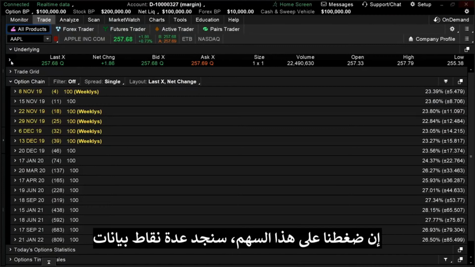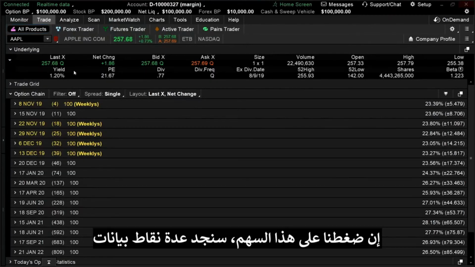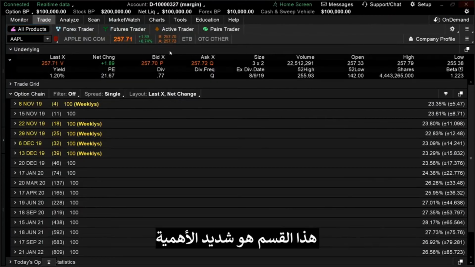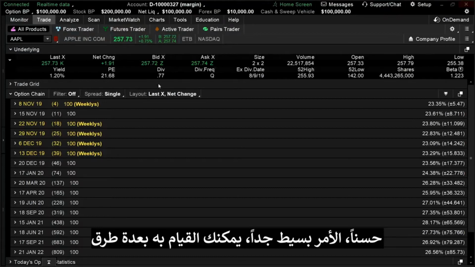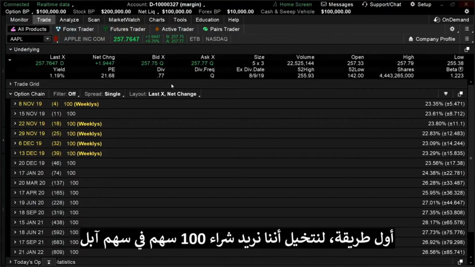So if we click this caret, you'll notice we have a bunch of different data points. This section is an extremely important section, but how do you actually buy and sell the stock? Well, it's pretty simple. You can do it a number of ways. The first thing, let's imagine we wanted to buy 100 shares of Apple stock.